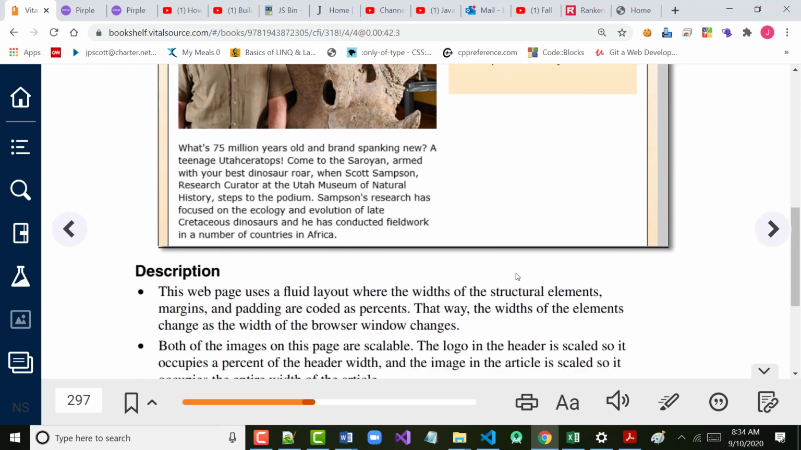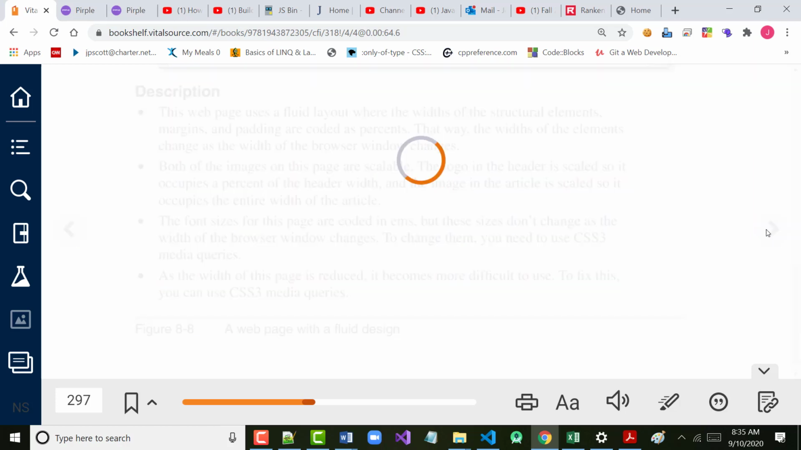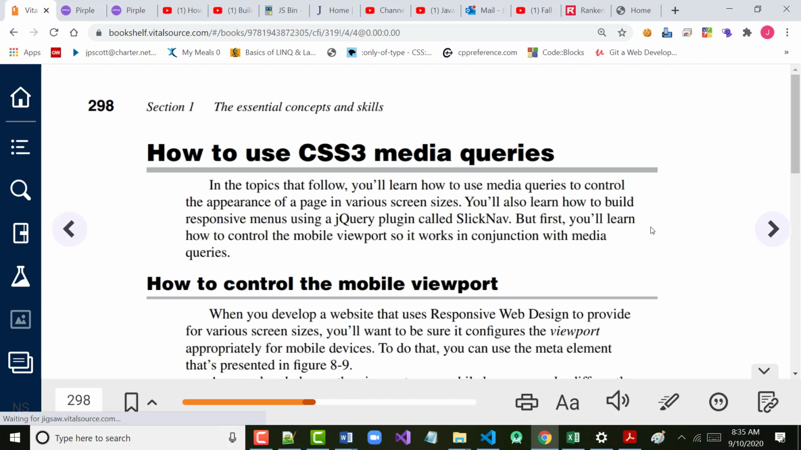It's their book. So as it says, this web page that we just quickly looked at uses a fluid layout. Both the images are scalable. The font sizes are coded in ems. Those sizes don't change as the width of the browser changes. To change them, we need to use media queries. As the width of the page is reduced, it becomes more difficult to use. So to fix this, that's the next thing: these media queries.